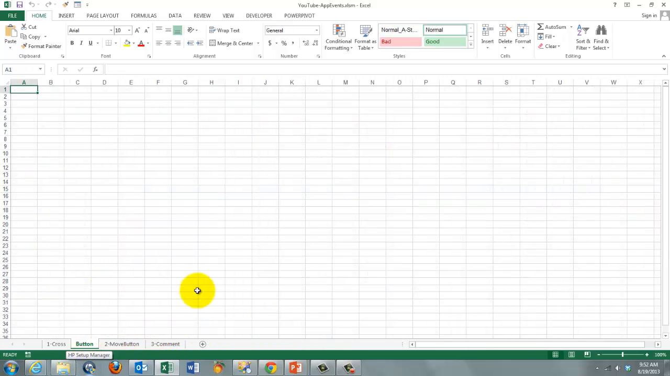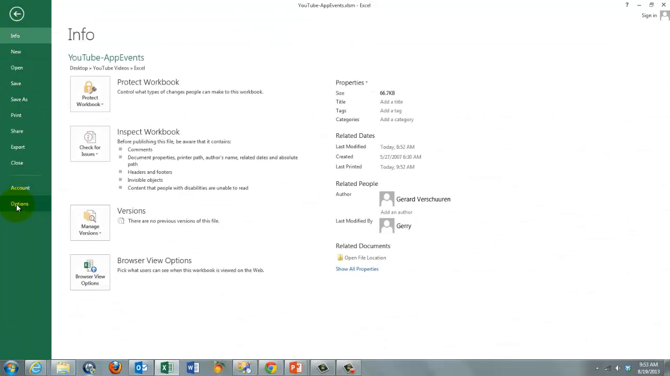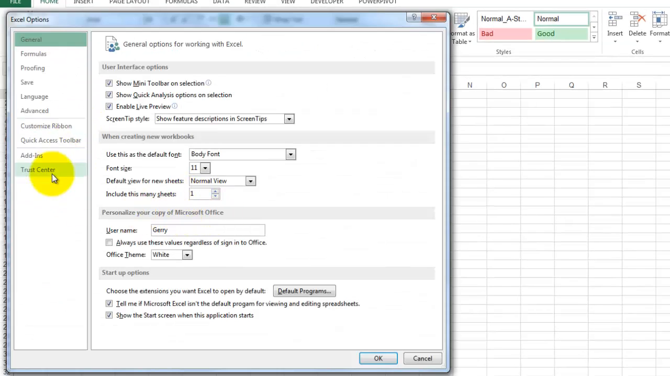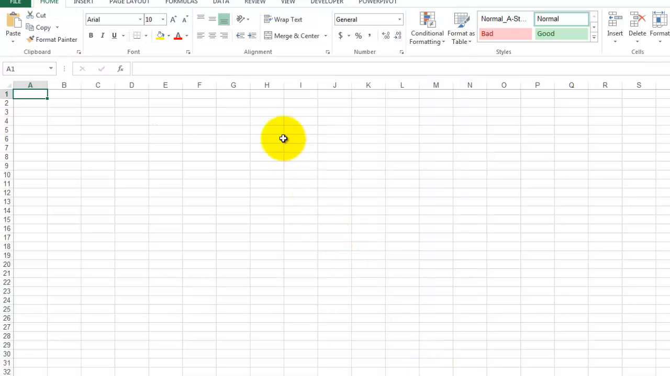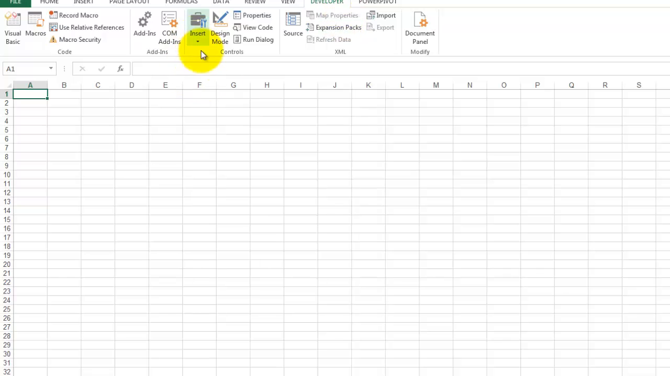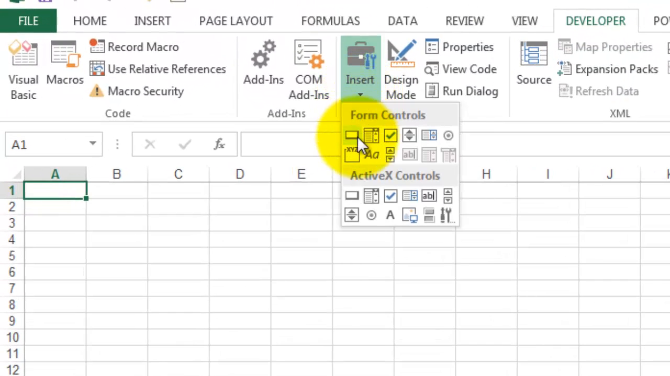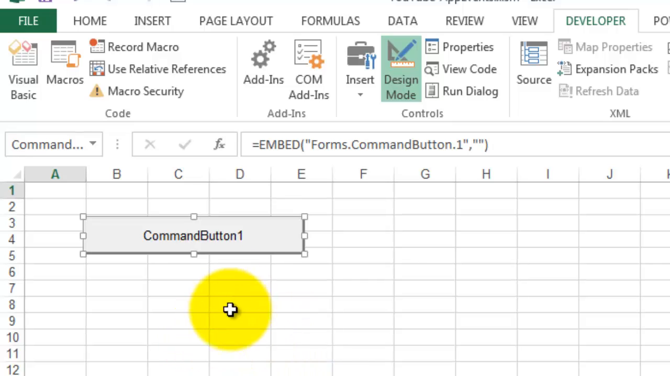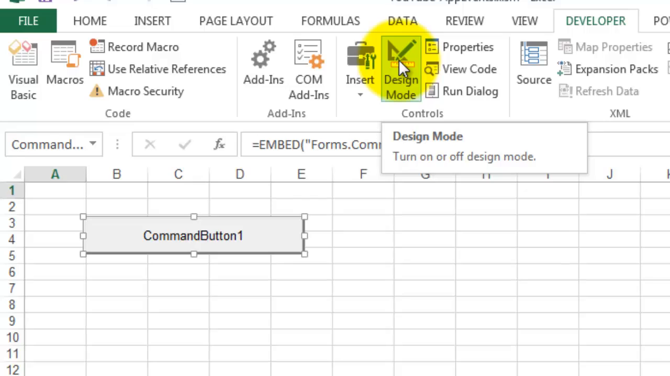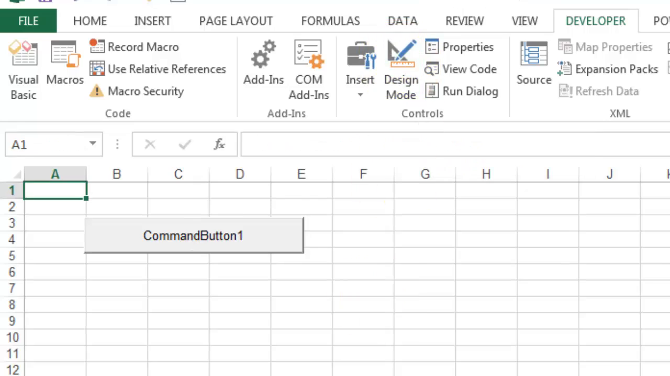Now I need to implement a button. How do you do that? You go to the developer tab. If you don't have a developer tab, you have to make sure it's visible. You go to options, Excel options, and make sure on the customize ribbon that your developer tab is turned on. Once that is on, you can access the insert a control. Going to the ActiveX controls, there is the command button, and you just draw a command button, and it's by default command button 1. Don't forget to turn the design mode off, this thing is floating on the screen.